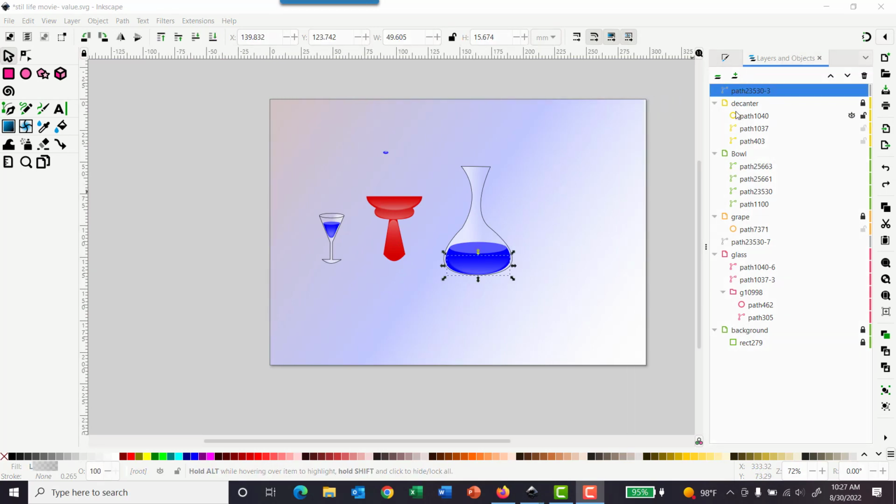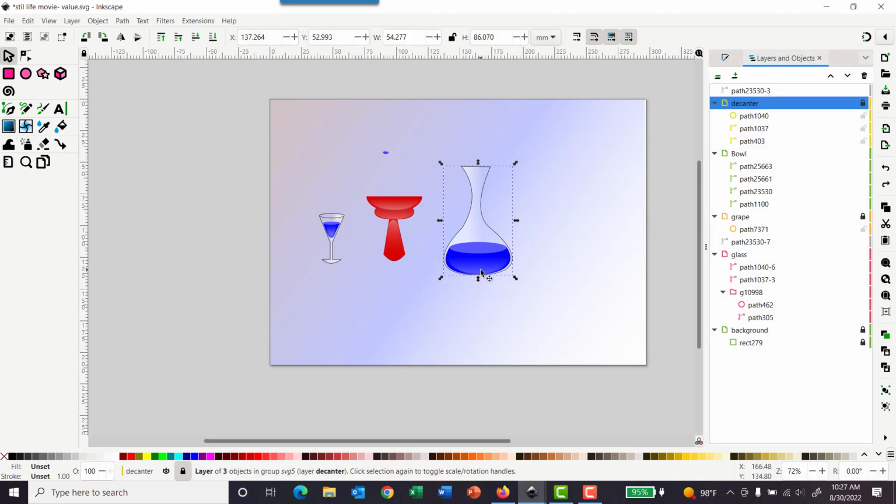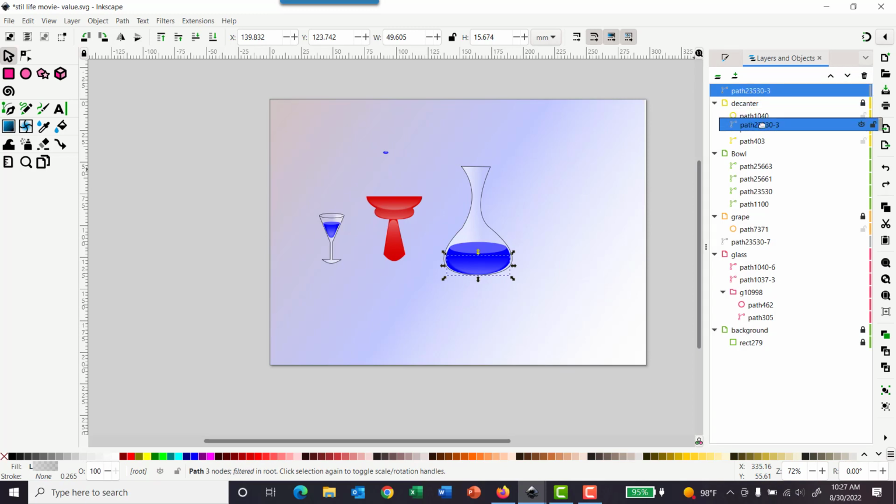All right, and even though I selected the decanter layer, I mean, you guys saw it on video. I selected it when I pasted this one here, but it's not in the decanter layer. So I'm just gonna go ahead and I'm gonna see if I can put it in the decanter layer, which is locked. That's probably why I can't do that.